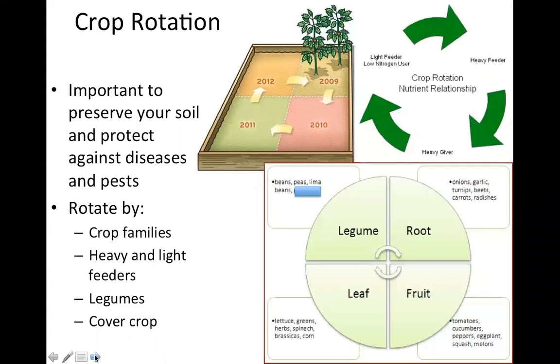Crop rotation as well. Certain bugs or pests, when they find those tomatoes, they're going to lay their eggs knowing that those tomatoes are going to come back next year. And so if you move those tomatoes around your garden every year, the hope is you're going to be one step ahead of them.